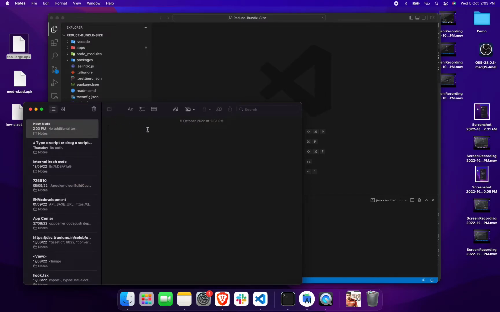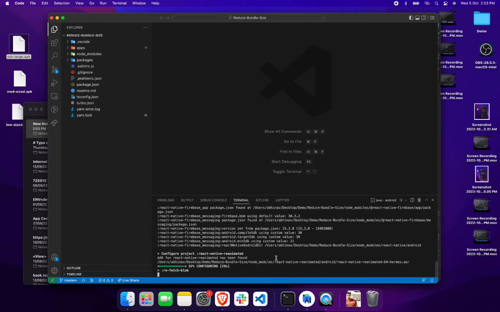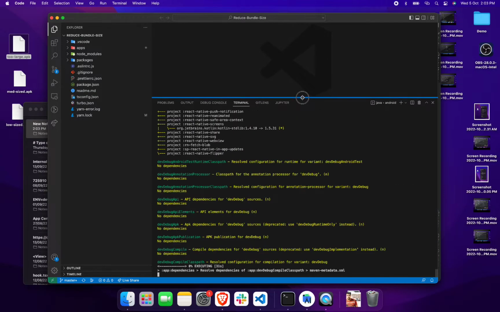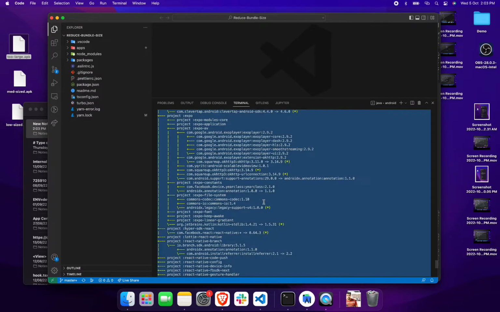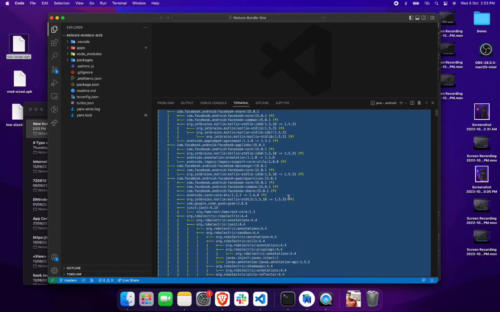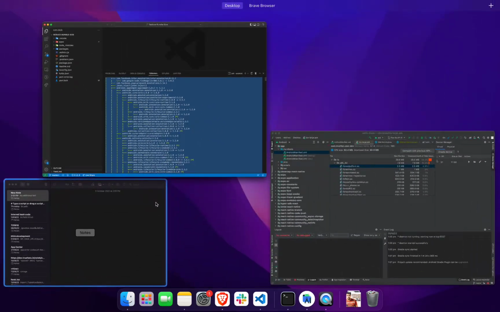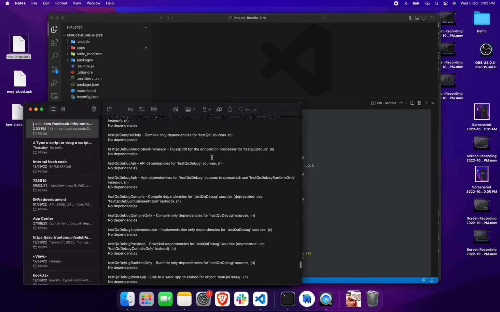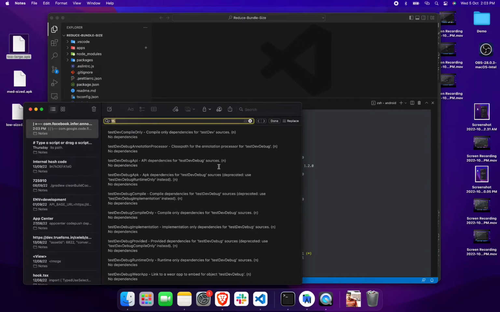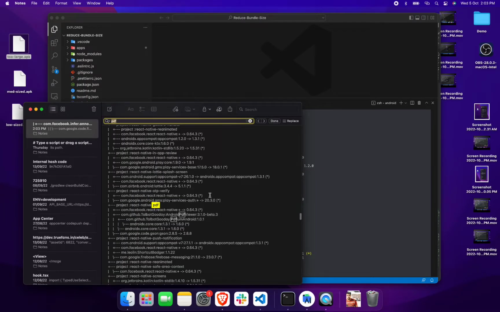So open a new note, and once you got this dependency tree loaded, you just have to copy and paste it into your notepad. Once you have pasted, you can search for the desired keyword, which is PDFium in our case. So we'll search for that and we can see that it is being used by this React Native PDF.